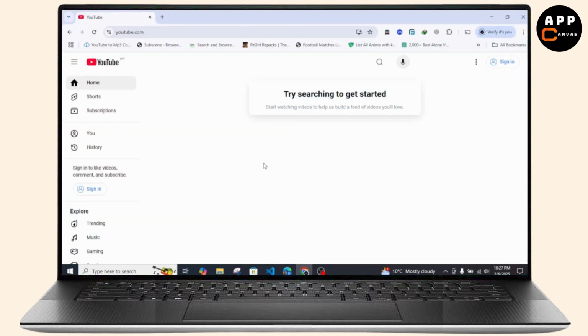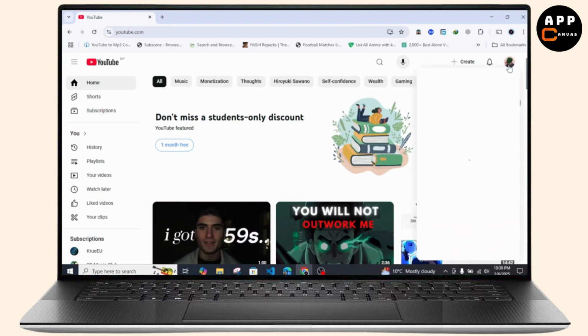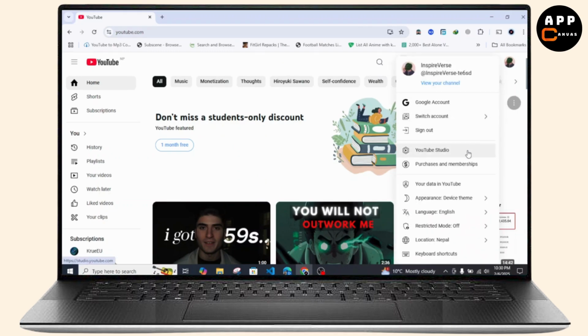So first thing what you want to do is simply head over to your YouTube by simply choosing any of your browser. In this case I am choosing my Google Chrome. So once you're inside here, what you can basically do is just make sure you are signed into your account on your YouTube and simply click on your profile section and head over to YouTube Studio just like this.